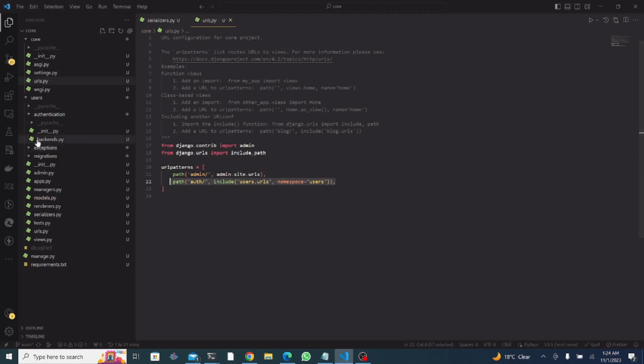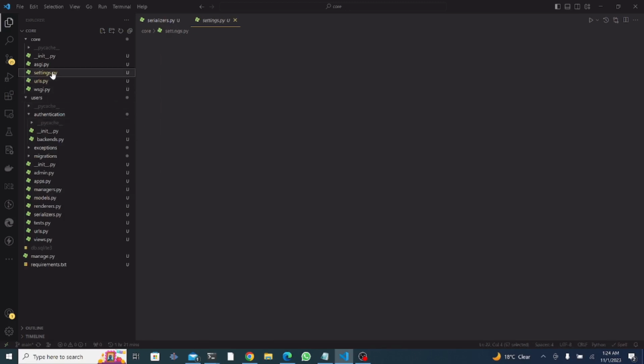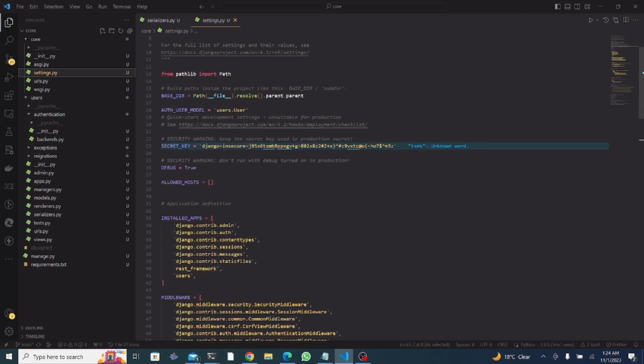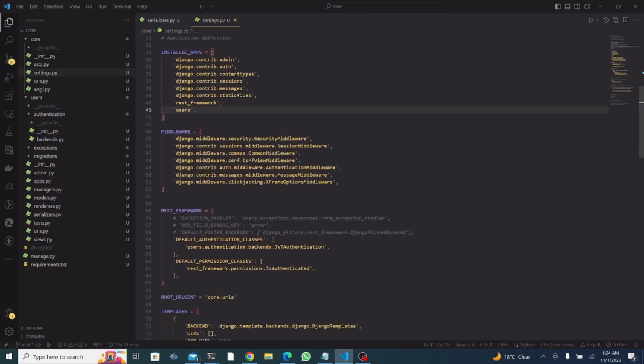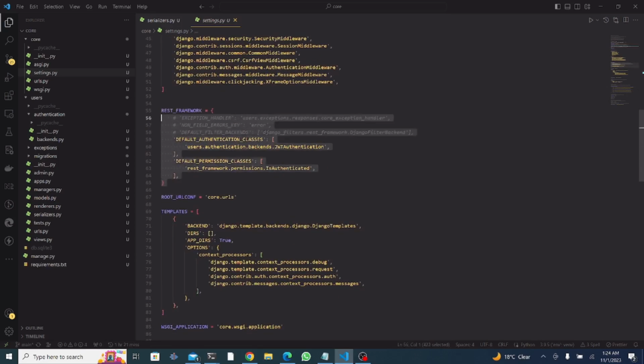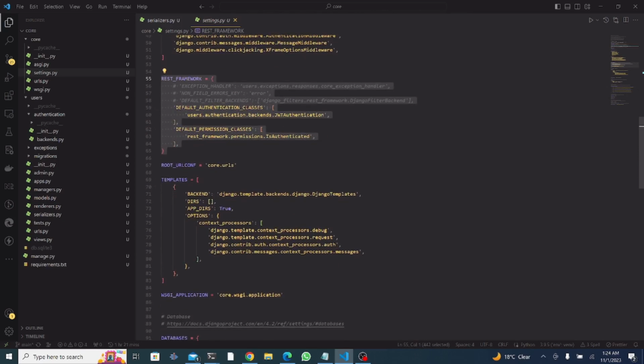All right, so I think there's no issue if you added all of this. Let's go to the settings.py file and confirm. If you added this auth user model, that's okay. You added REST framework, you added users, and then you added this. Make sure that you added the users authentication backends. Make sure you added this authentication folder, then you put an init.py file. If you don't add this init.py file, it will not work.